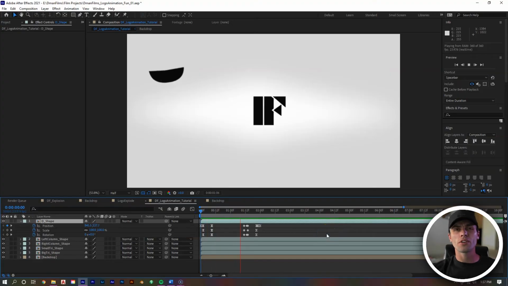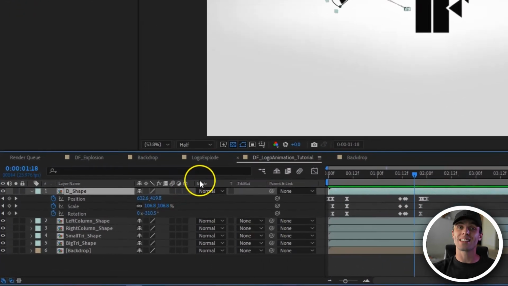So the next thing that we want to do is probably one of the most important things, maybe, I don't know. But with this layer, we want to make sure that motion blur is selected on.